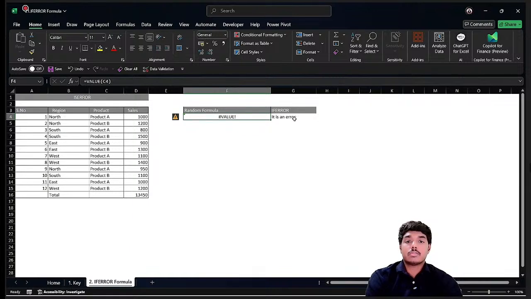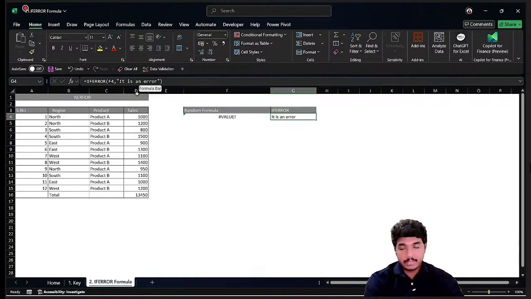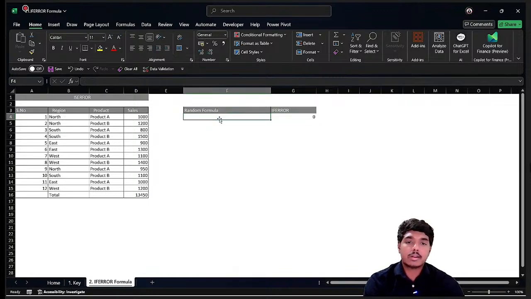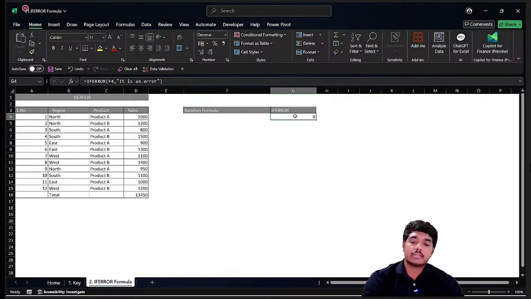So I've just shown an example where we say it is an error. But we can give any kind of formulas inside this, and we can write anything that we want, any condition that we want here. So if I remove this particular error, you can see automatically the error message is also gone.